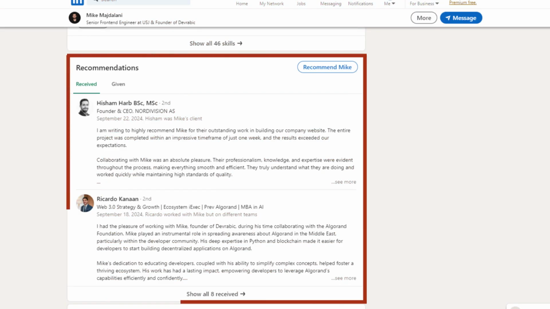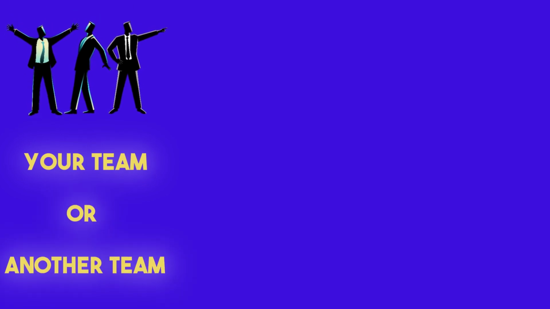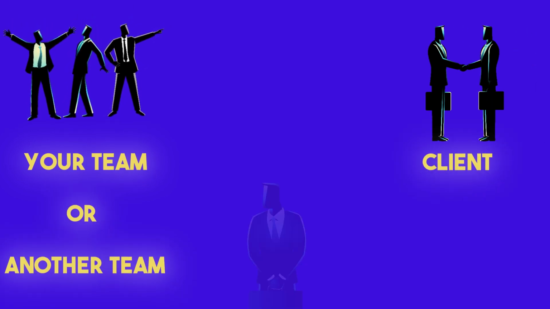So the trick comes in a section on LinkedIn which is called the recommendation section, and if you don't know that section, you're missing out on a lot of opportunities. The recommendation section is like a testimonial section, and there you can ask people to write something about you. Like if you worked with someone on the same team, if you worked with someone in another team, if that person was your client, that person was your employee, okay?